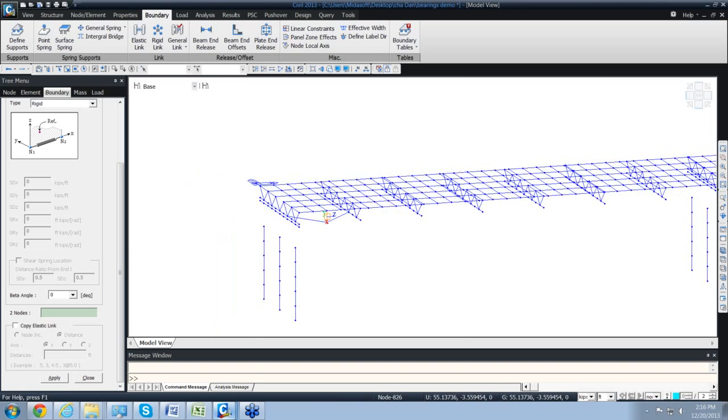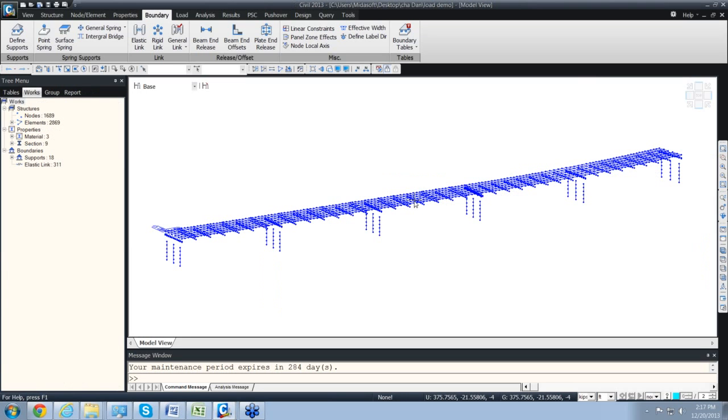Now let's go ahead and talk about how you can define the loads in Midas Civil. So for that, let me open another model in which the loads are not defined, everything else is defined, and then I'm going to show you how you can define the loads. Okay, so this is the model. I have defined all the boundaries required, so let me show you.